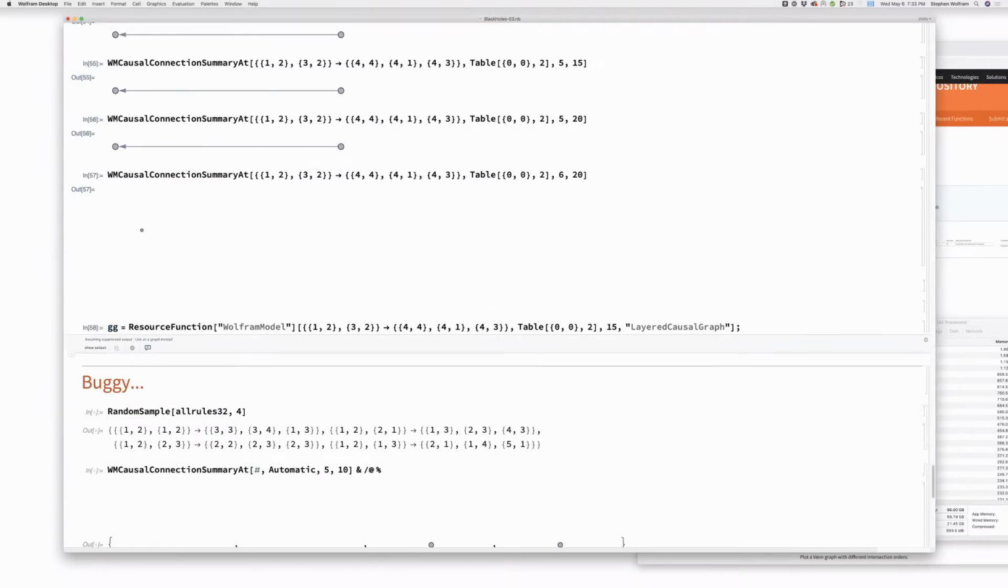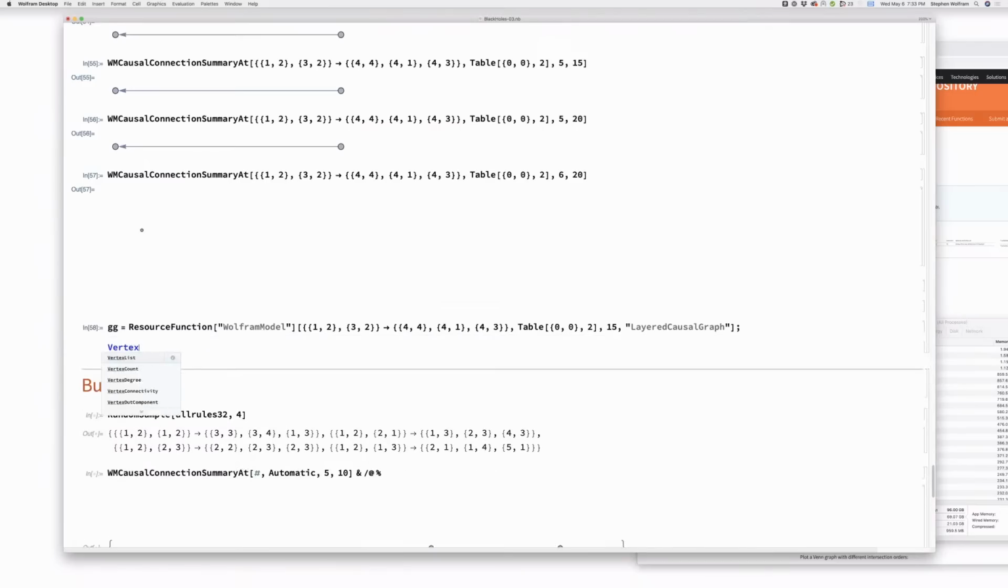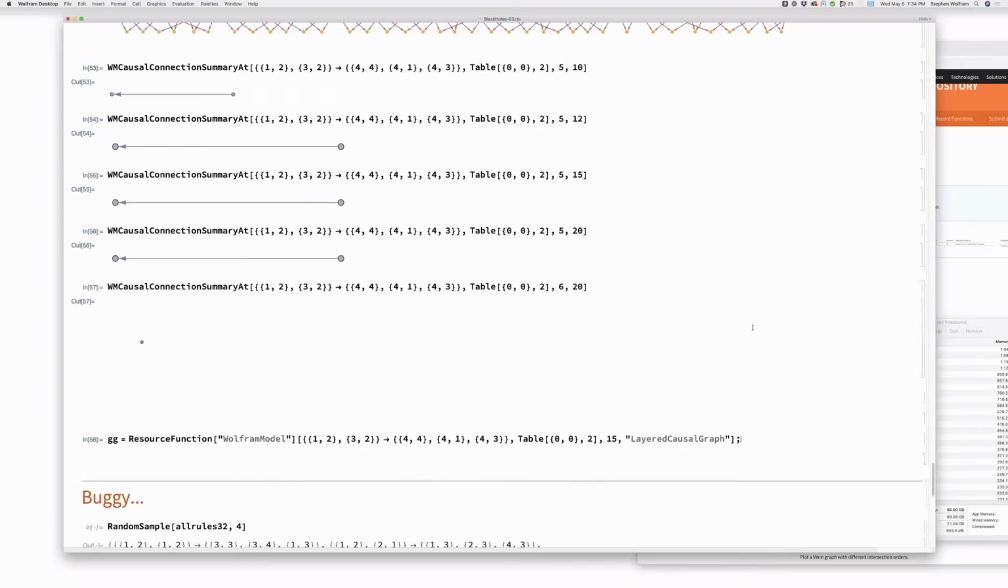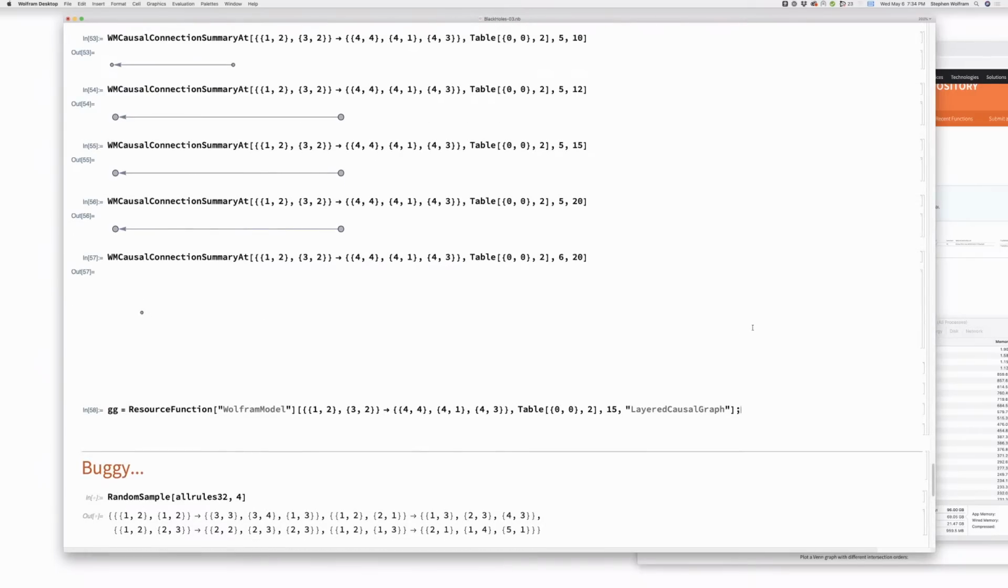Okay, how do we get to step 5? We say out component, vertex out component. What should we do here? No, not really. Okay, what should we do to get to step 5? It's a layered causal graph, so it should be the case that this thing. Okay, I'll have to look it up. No, you have to use properties of the Wolfram model. It's not that trivial.